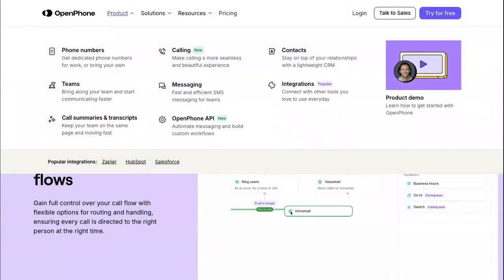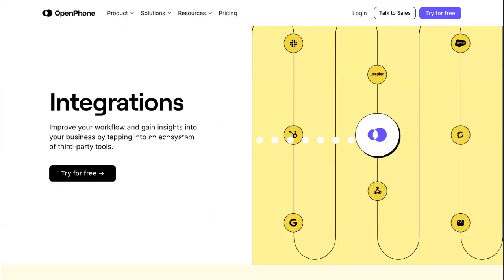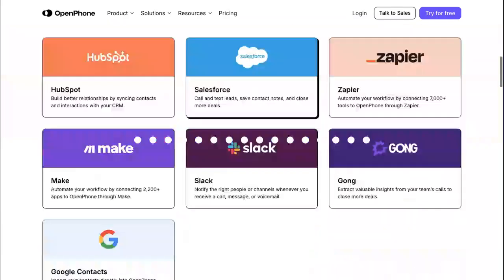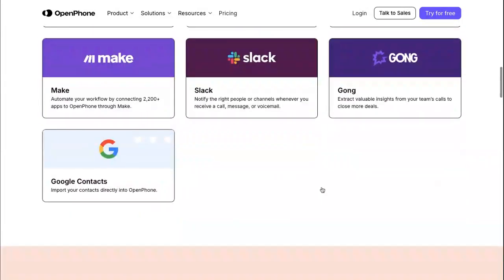Another feature that I wanted to discuss was the concept of APIs and integrations. If you look at integrations, OpenPhone directly integrates with a number of solutions in the market, and the number of solutions is still growing. It already integrates with HubSpot and Salesforce. It integrates with Zapier and Make, which opens up more than 5,000 different types of apps that you can integrate OpenPhone with. It integrates with Slack and Gong as well for conversation intelligence data.